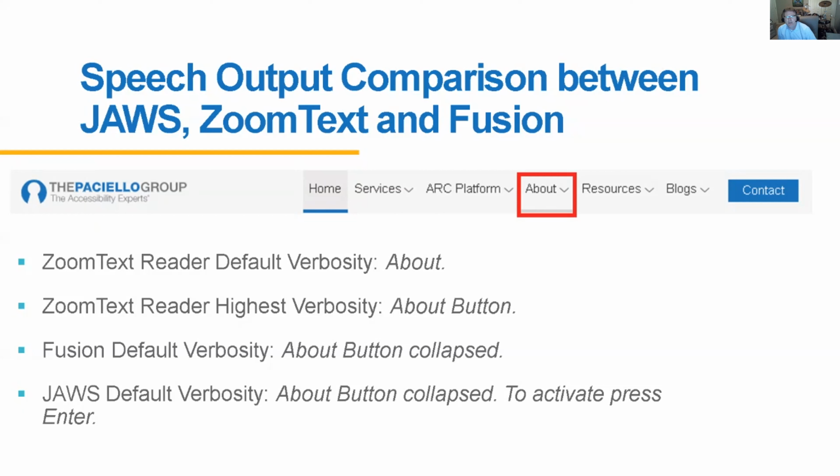I wanted to compare the speech output between the products here. On the screen, I have a screenshot of the Paciello Group navigation bar on their homepage. There's a row of buttons across the top that say Home, Services, ARC Platform, About, Resources. And the focus is on About. So the user has tabbed to the About button.